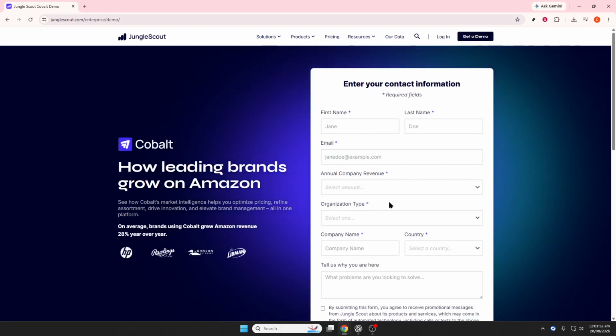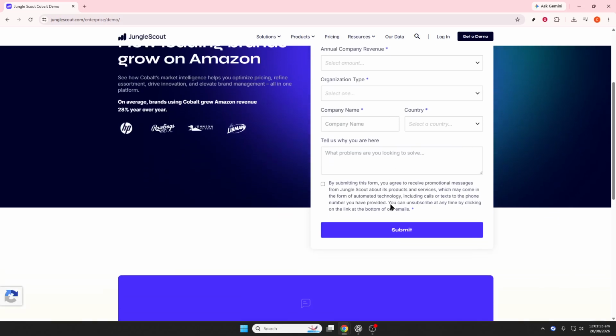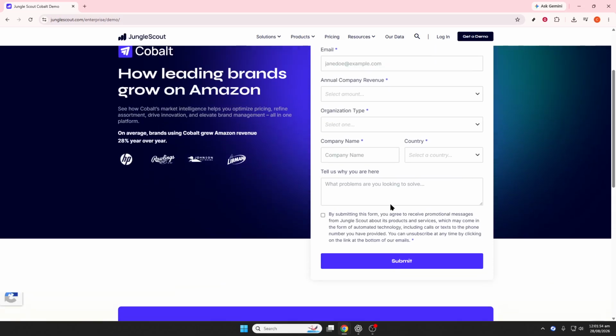Next, choose your billing period. You'll usually see the option to pay monthly or annually. Monthly billing can offer more flexibility, while annual billing may provide better value overall, so pick the option that works best for your budget and commitment level.